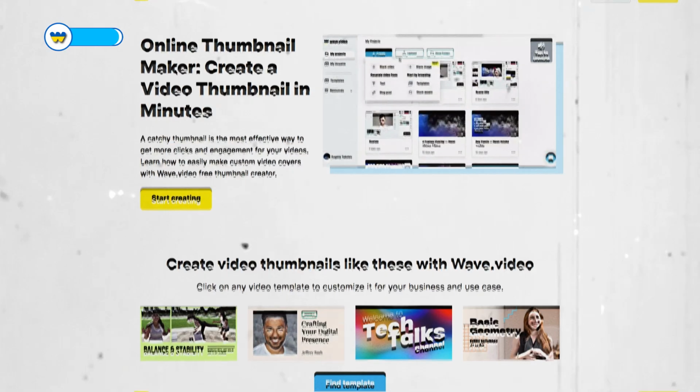But before we move on to the next tool, I want to unravel my surprise. Aside from video, Wave Video can also generate thumbnails for you, in just a few easy steps. You can learn more about it here, but if you want me to make a tutorial video, please let me know in the comments.